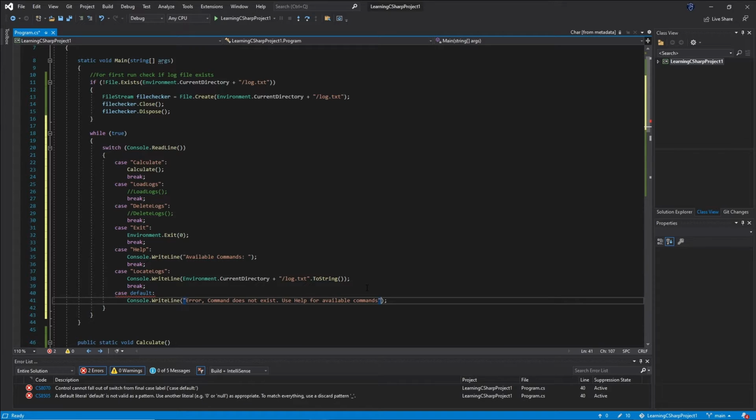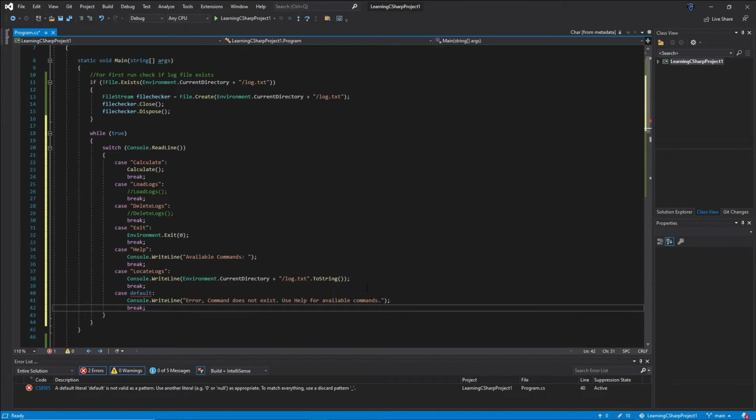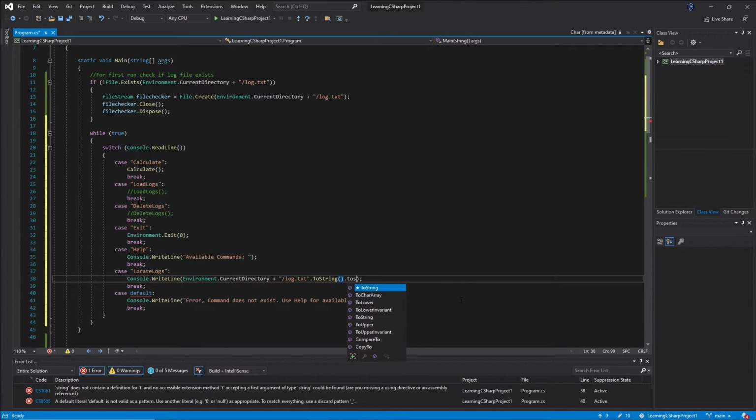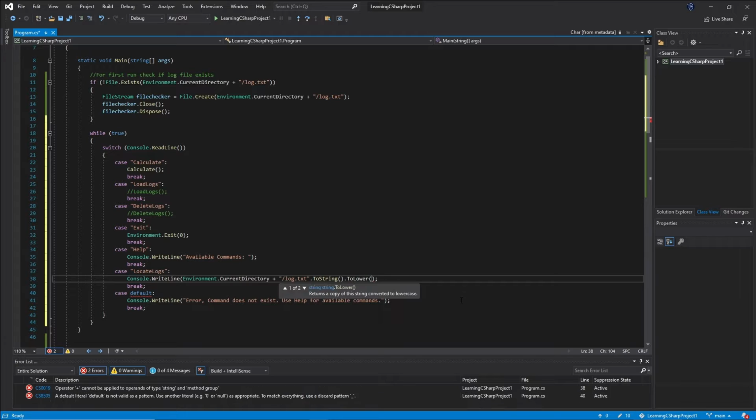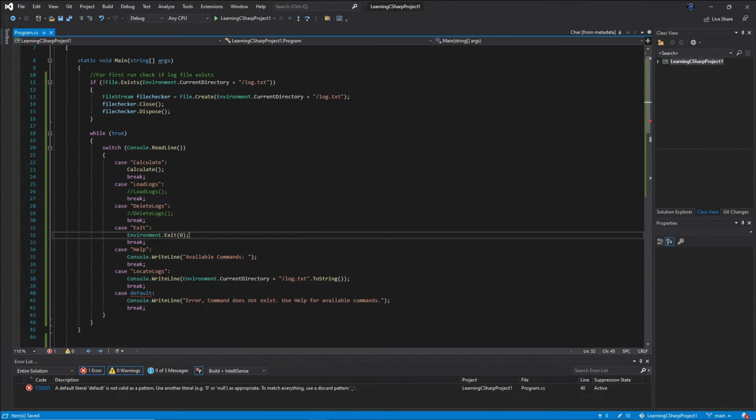These commands will be case sensitive, but if we don't want them to be case sensitive, we can send everything to lowercase and just use lowercase information. And to do that, you just add ToLower on to the end of your string, like that, and then you can do it that way as well.